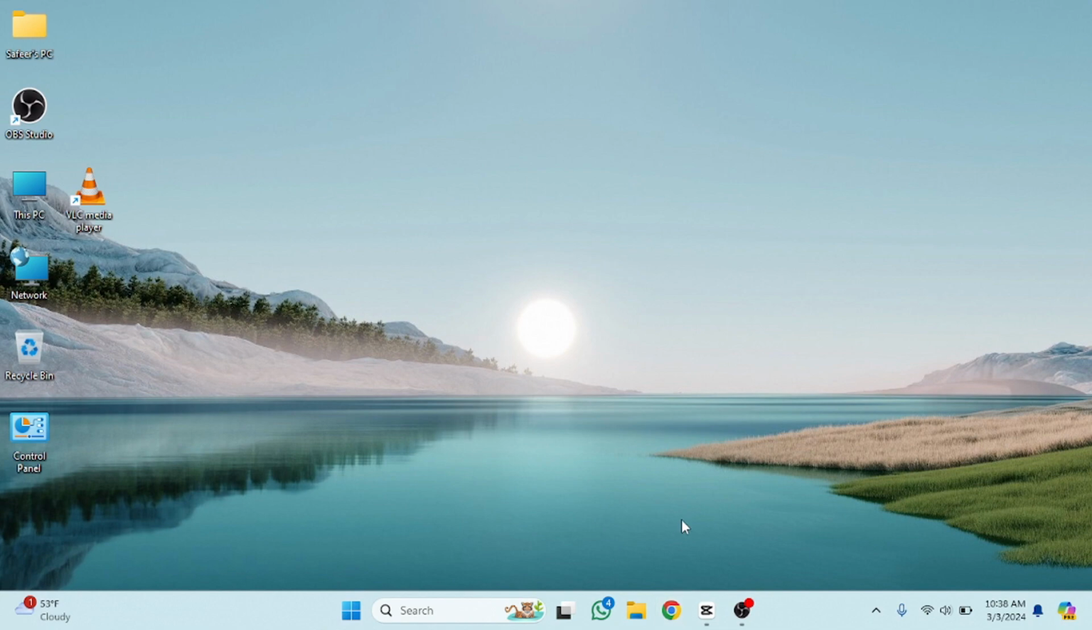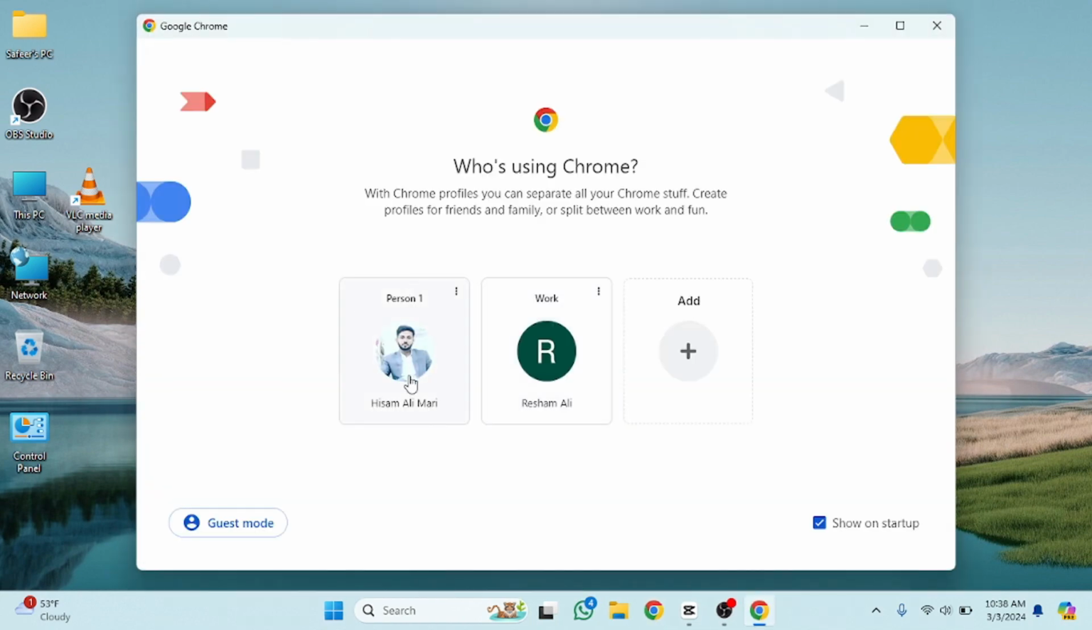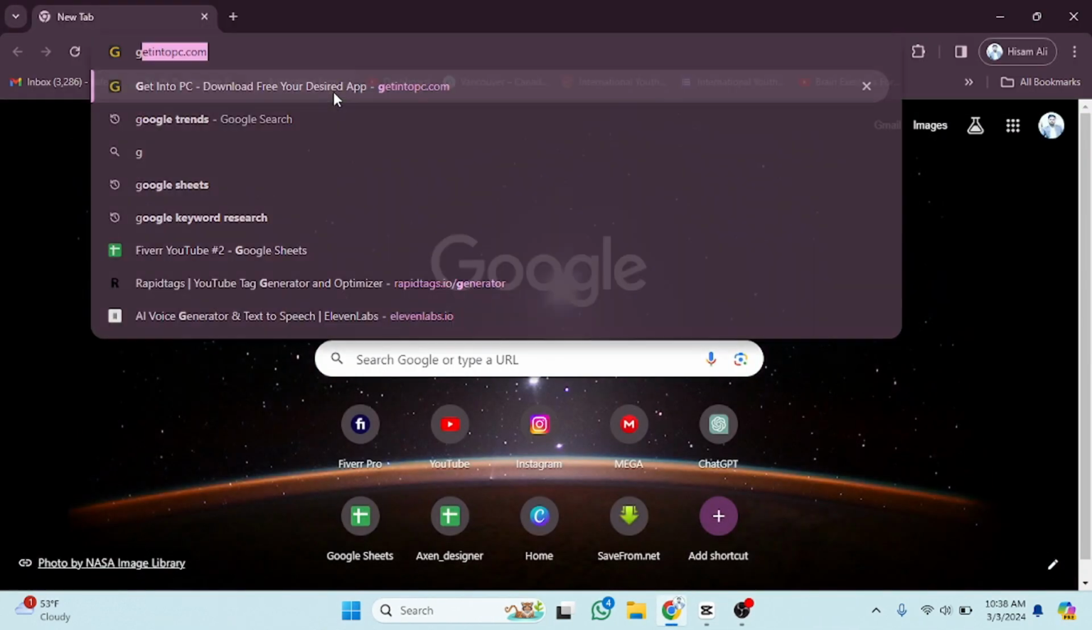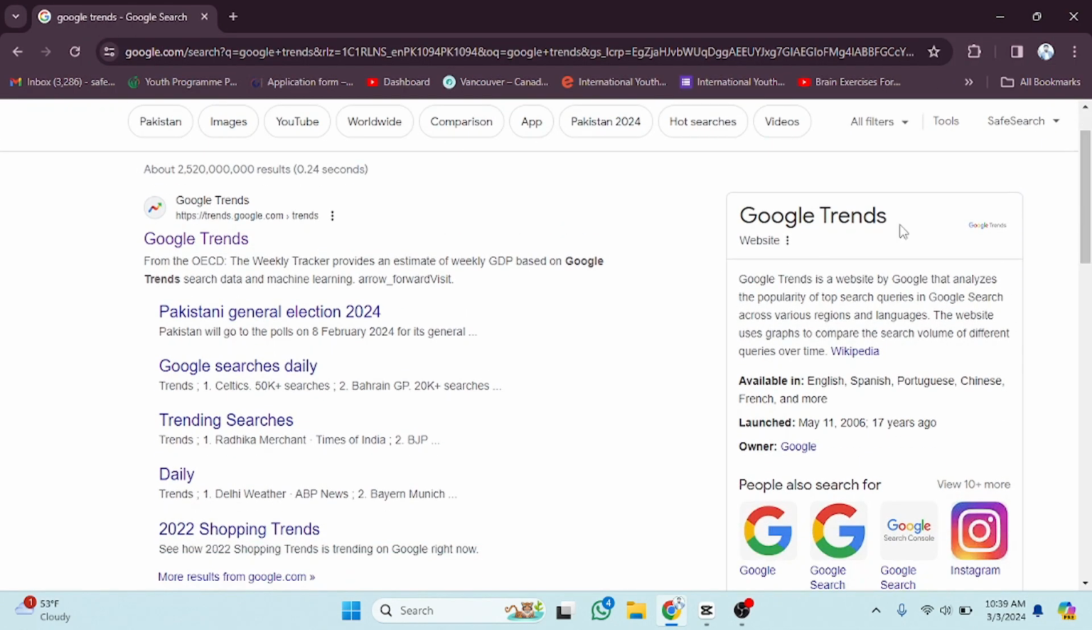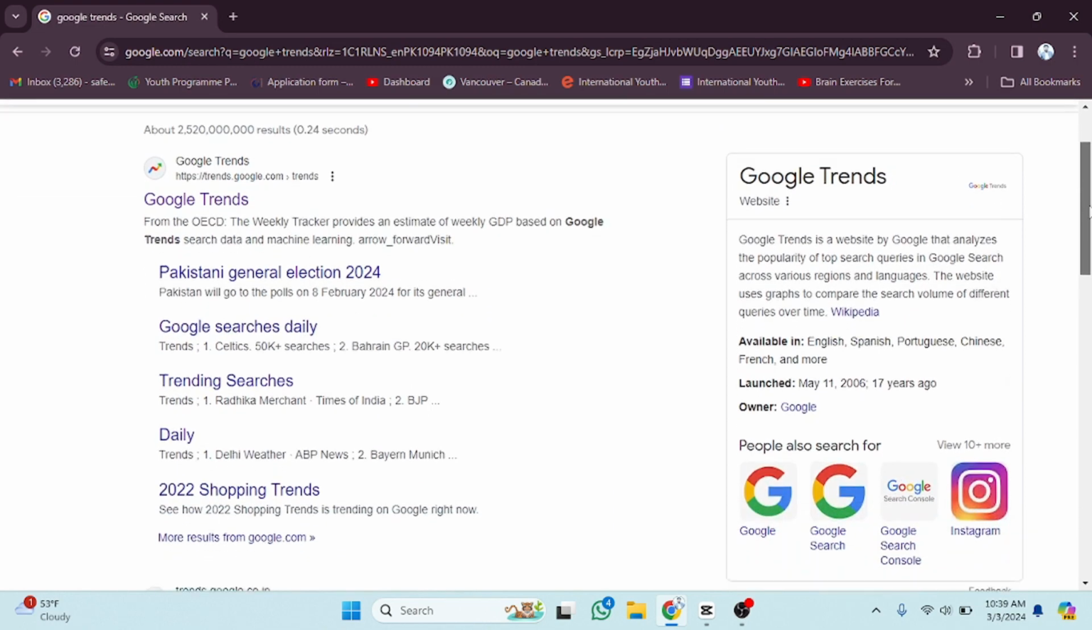So now we have to open Google Chrome. Let's click on this, and after clicking on this, we have to go to Google Trends. So let's write Google Trends here. As you can see, after searching for Google Trends, you will see the options like this. It's up to your country. You will see the options as per your country.